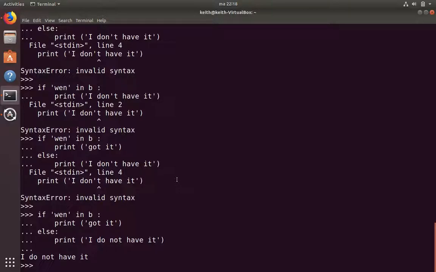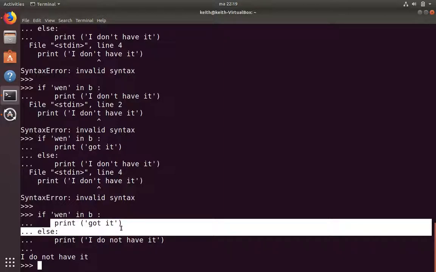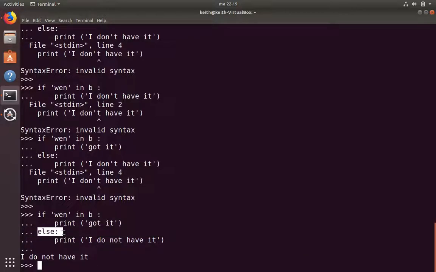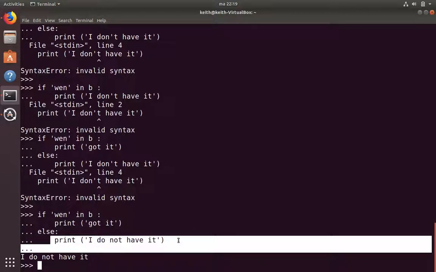So that is the very, very basics of an if or an else statement. Is you're really just looking up. So if this is true, then do this. Otherwise, or else, do something else.